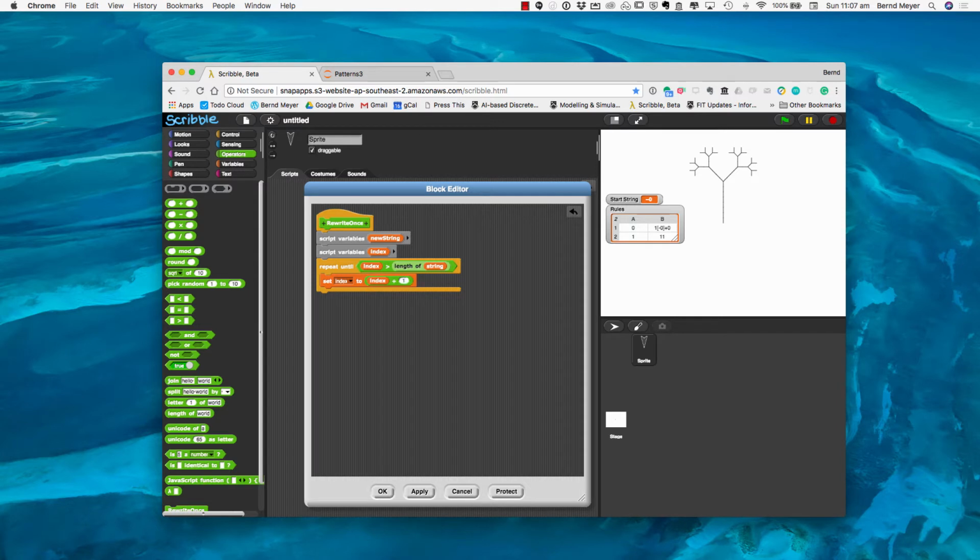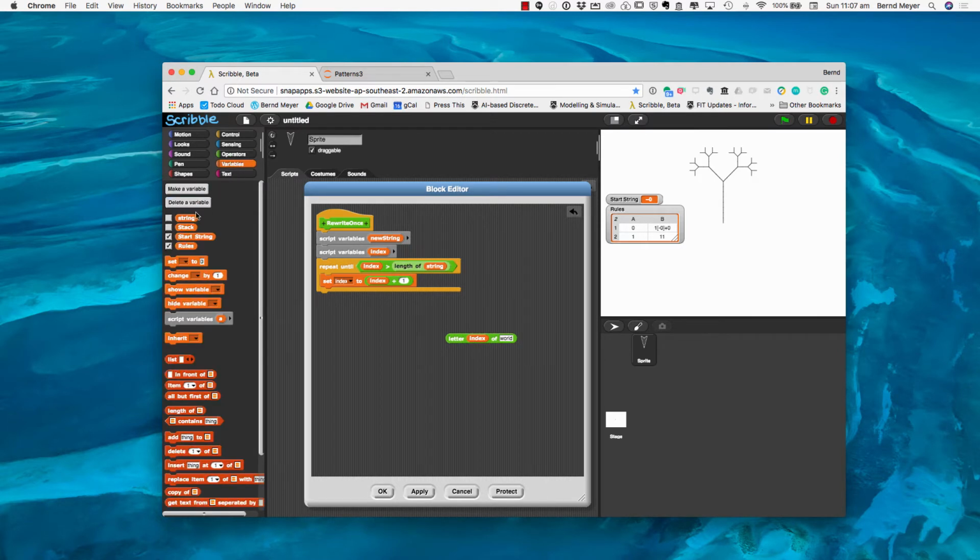Index plus 1. And we need to process that position that the index points to. So the letter, we've used that before, letter index of string is what we're looking at. Now what do we do with that letter? What do we do if we see, for example, a 0? We want to apply the rule, right?